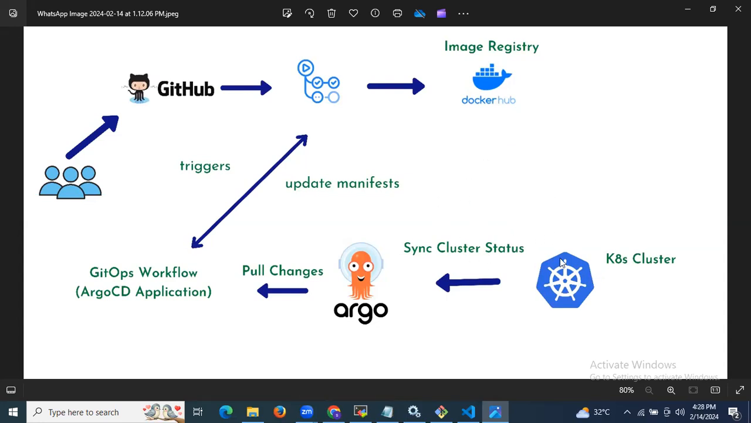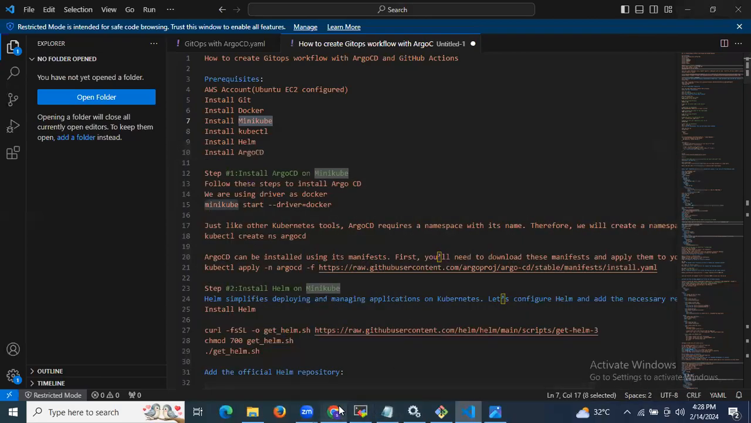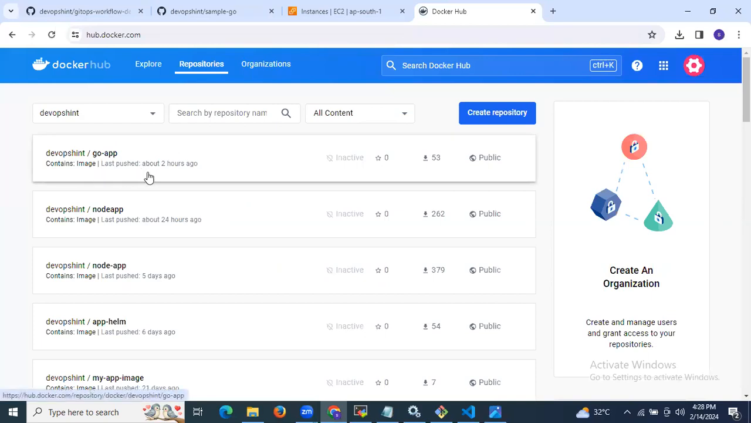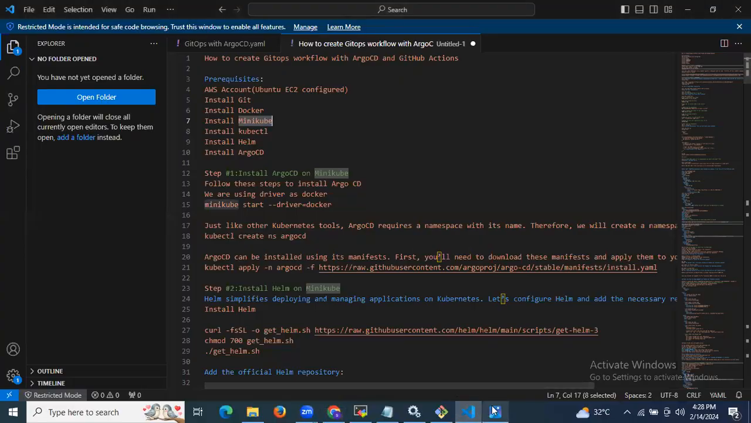So that's the diagram. First of all, it syncs to ArgoCD. After that, it goes to the CI/CD pipeline, that means our workflow. And after that, our image is successfully pushed to our Docker registry, the DockerHub registry. As you can see here, this is my DockerHub account, and the last push was 2 hours ago. So that's the diagram of how to create our GitOps workflow with ArgoCD and GitHub Actions.